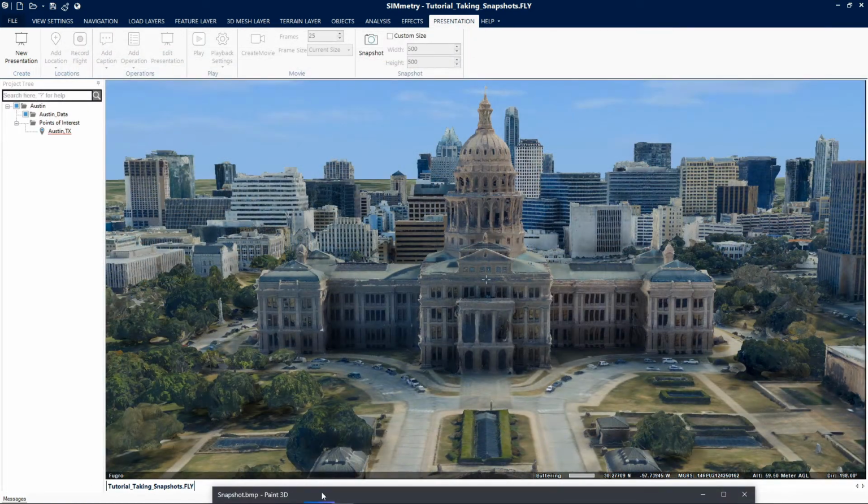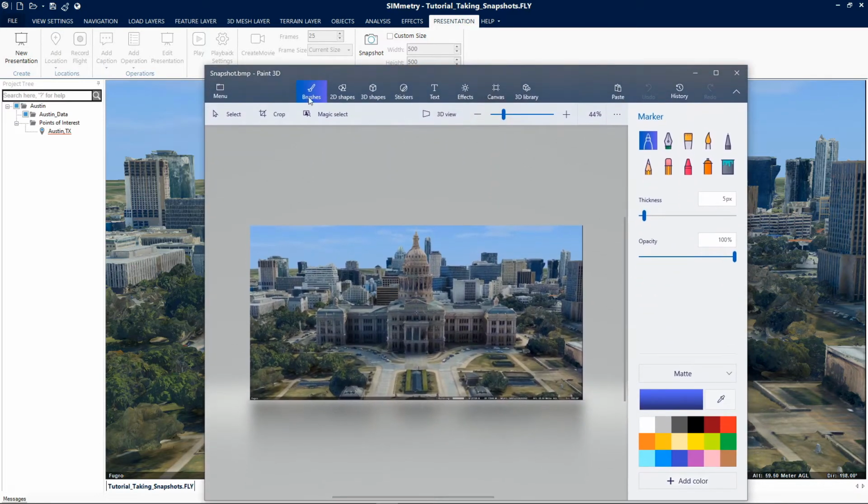We went over how to take snapshots in our project. This concludes the tutorial on taking snapshots.